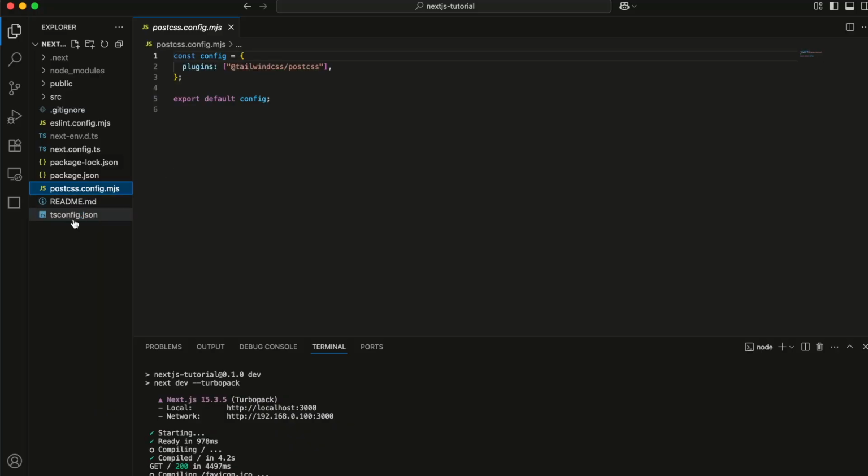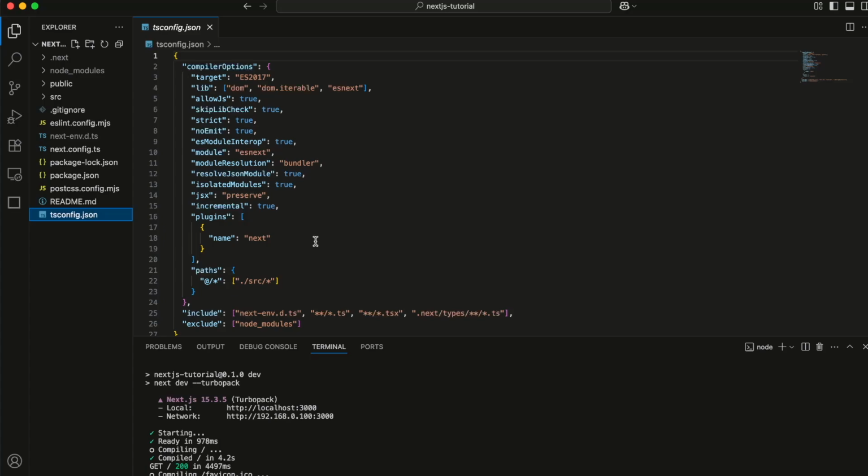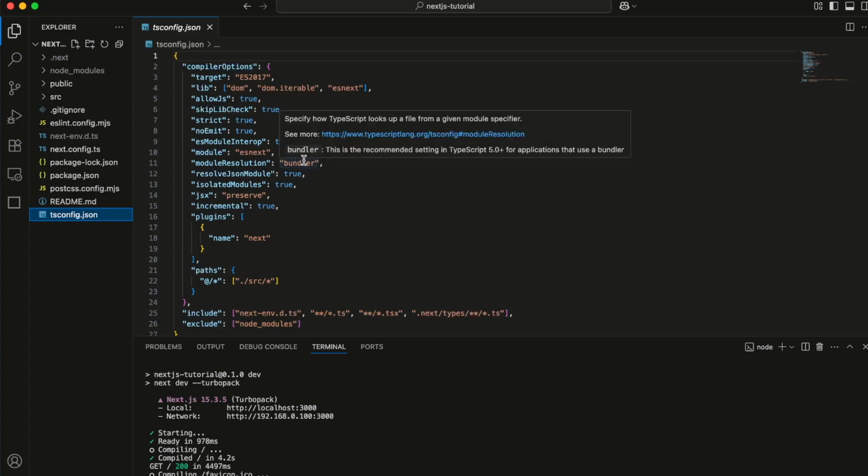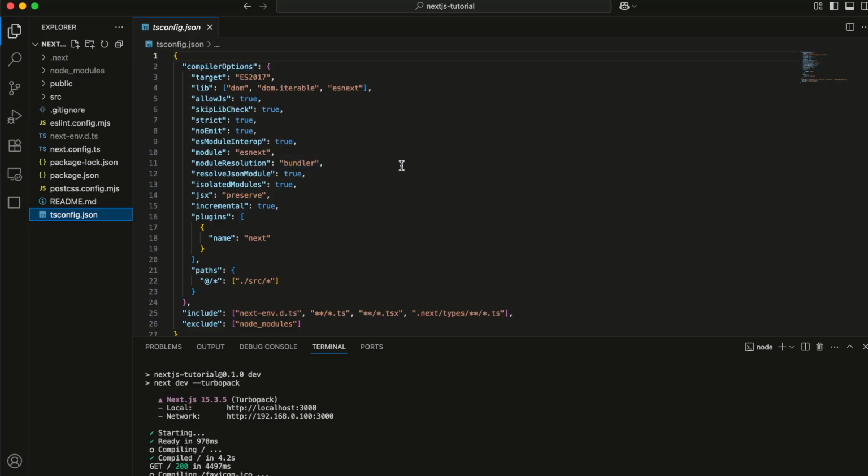And then finally, you've got the tsconfig.json. Now this is going to be the TypeScript config file and controls how TypeScript compiles your TypeScript code into JavaScript. You can customize TypeScript for your project in this file if needed, but besides that, you can leave it alone as is.